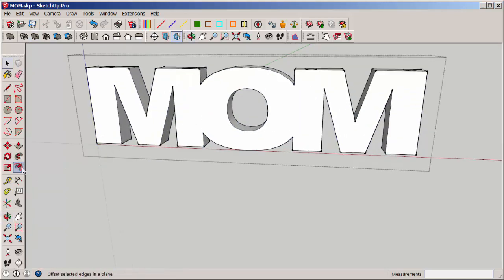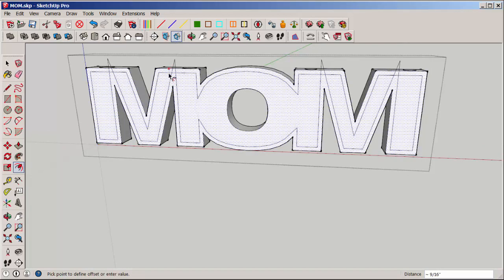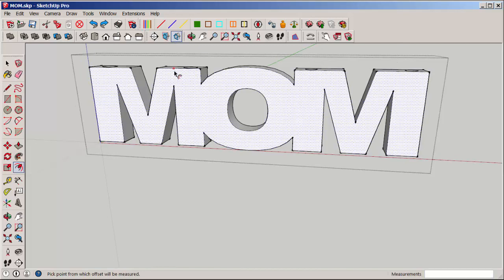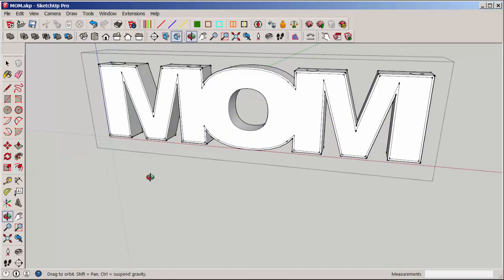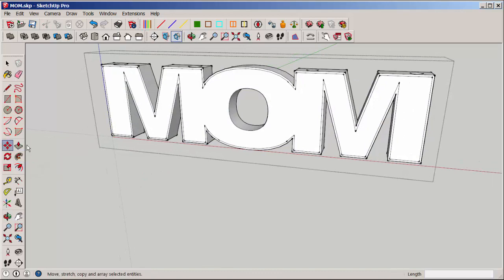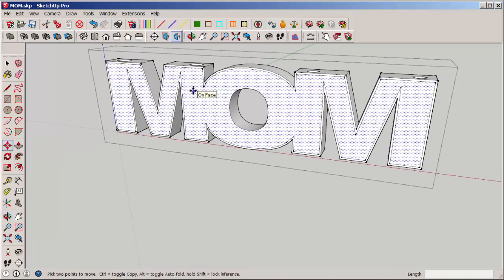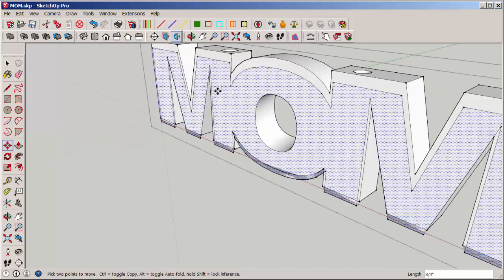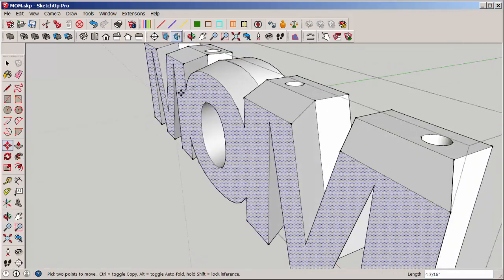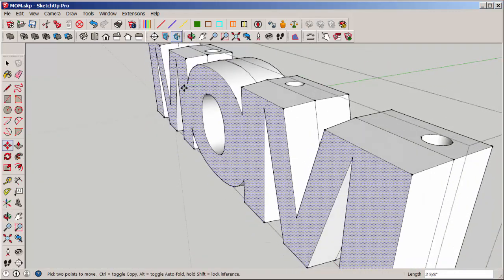Next, I'd like to bevel the front of this pencil holder. So I'm going to offset the edges and then autofold that face. On the PC, that's move and hold the shift key down, and the front will be beveled. I'm moving it along the green axes.